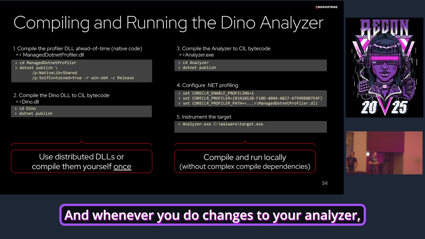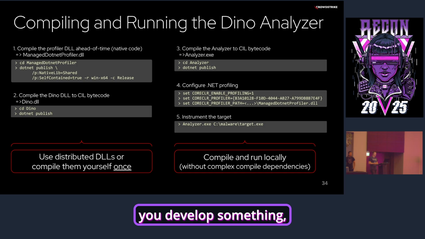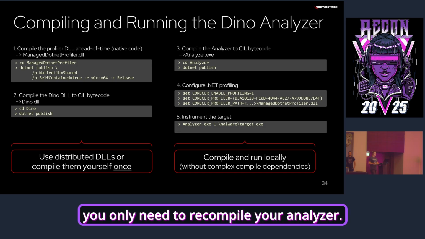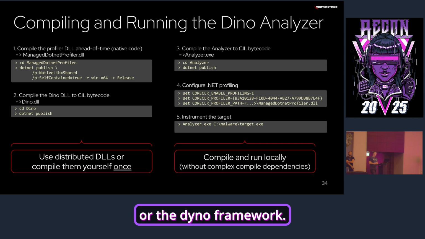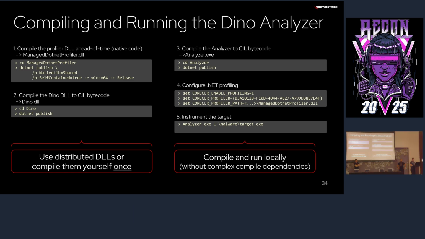And whenever you make changes to your analyzer, you only need to recompile your analyzer. You do not need to touch the libraries for the profiler or the Dino framework.